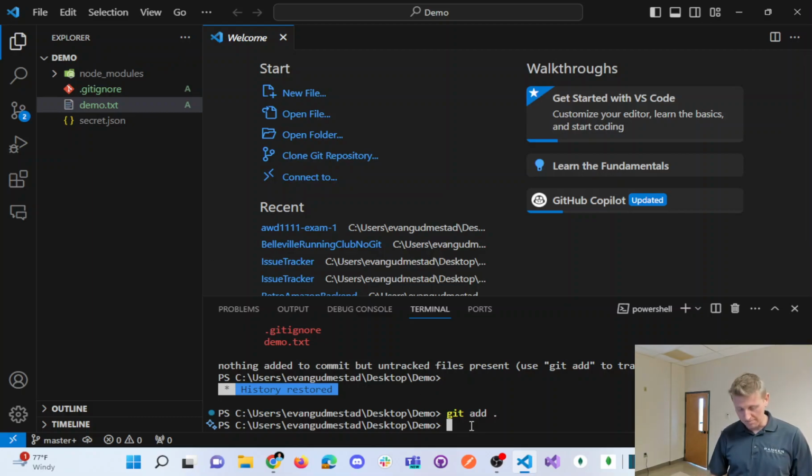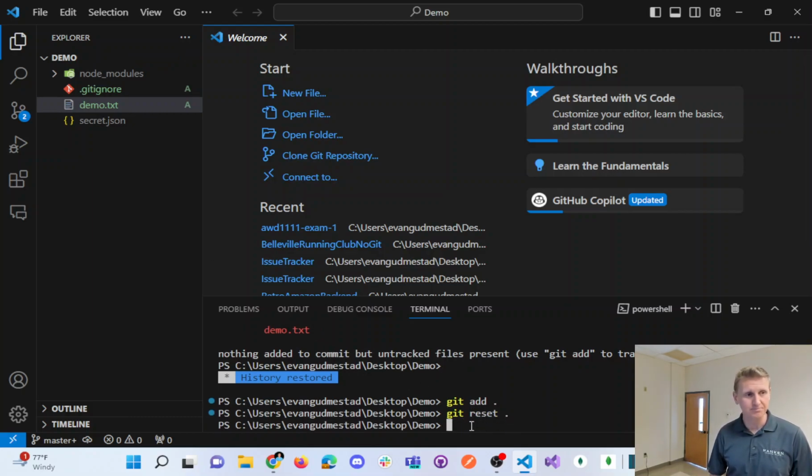If I don't want both of them, I could do a git reset. And if I just want to add one at a time, you can see they're back to untracked. If I do a git add, you might just want to add one.